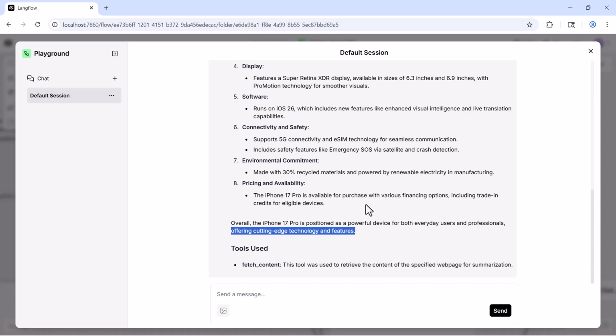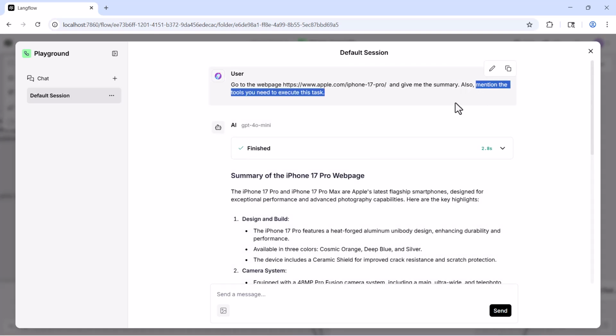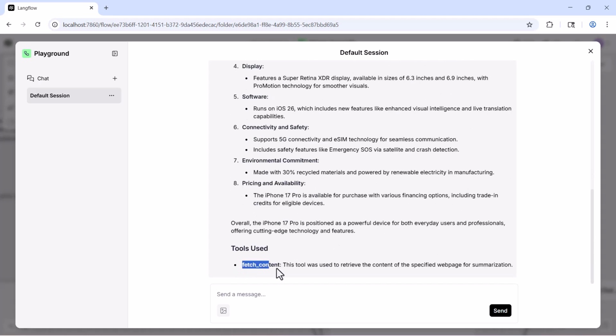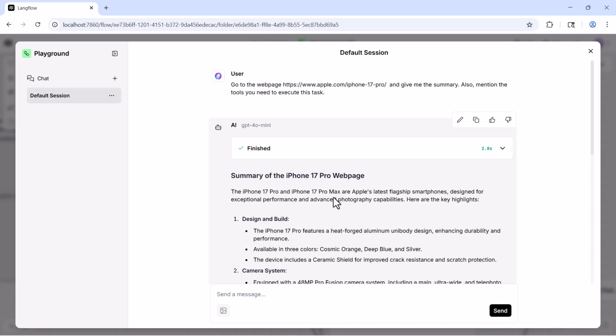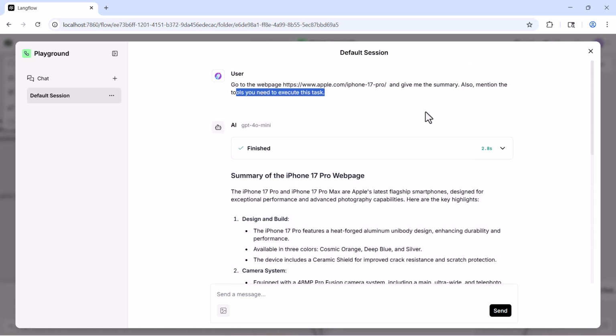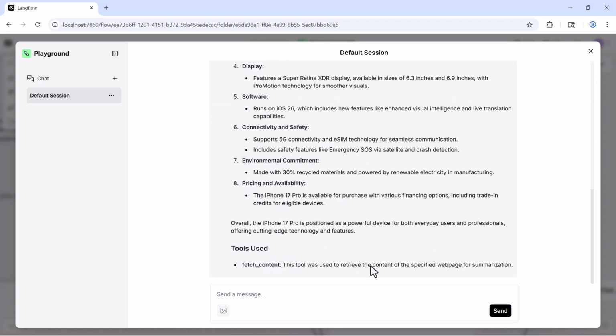And we also asked it to mention the tools you need to execute this task, right? So that is why it is giving tools used: fetch underscore content. This tool was used to retrieve the content of the specified web page for summarization. So we have asked the agent to go to this web page and provide us the summary, and we have also asked the agent to let us know which tool it used to perform the task, right? So that is how you can provide a prompt, and the agent will decide depending on the user input which tool it has to use to execute the task, right?